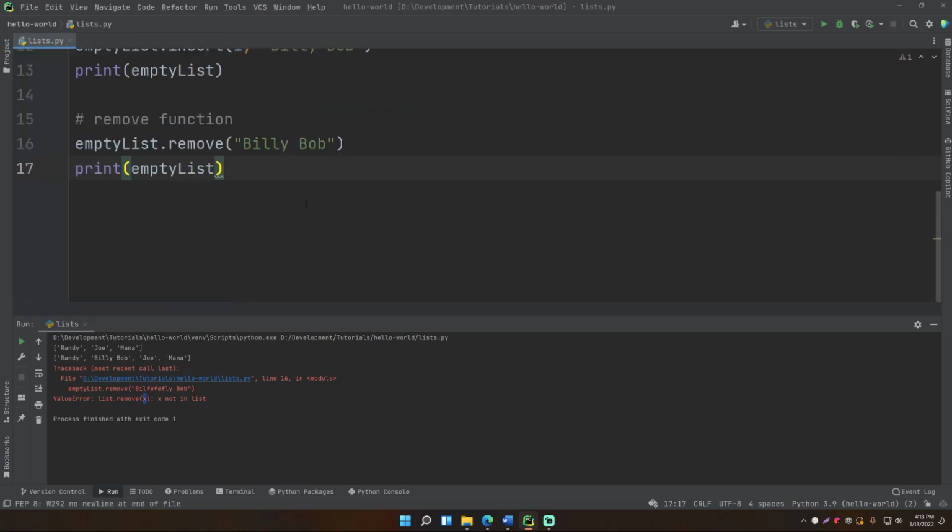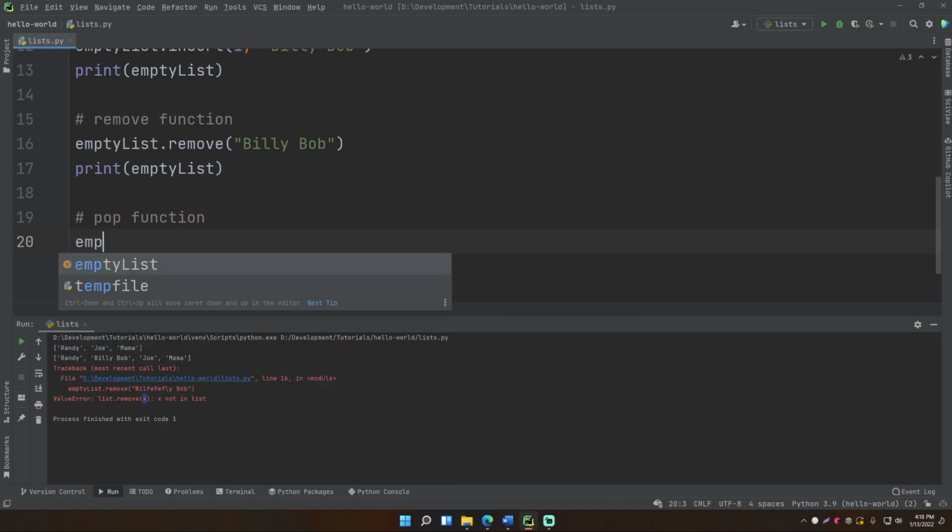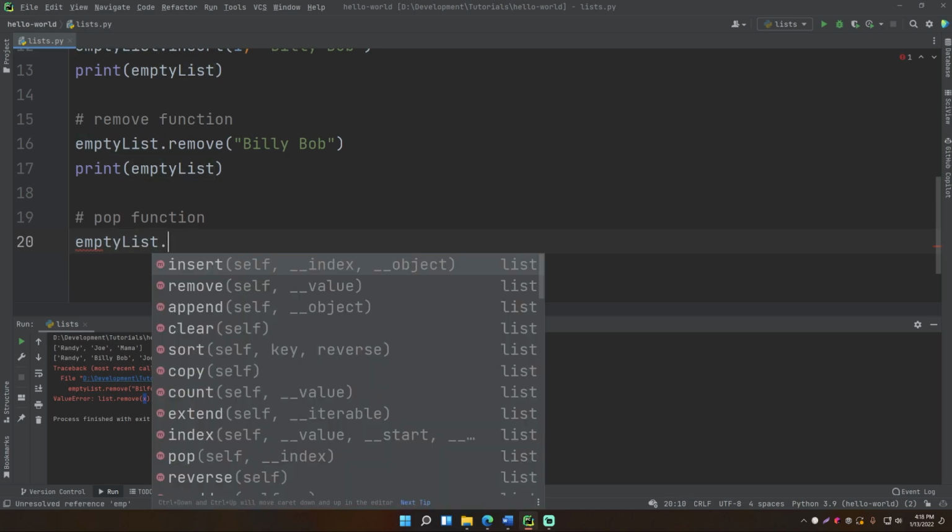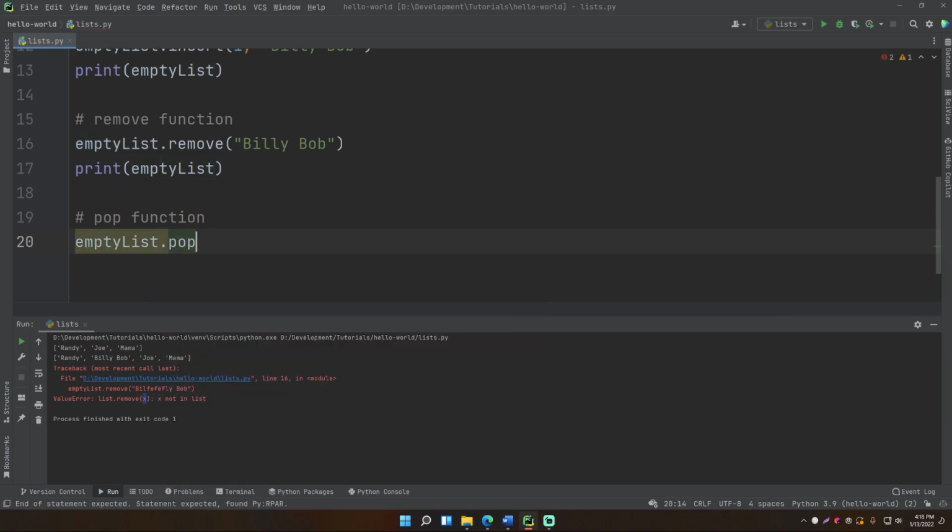And of course, in Python, there's many ways to do things. So another way you can remove something from a list is to use the pop function. The pop function actually has two ways that it can be used. If you just do empty list.pop and then put empty parentheses, it'll pop or remove the last element from the list.